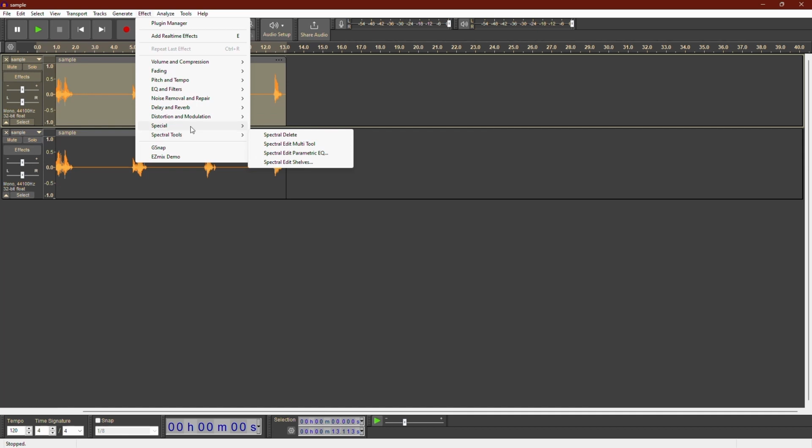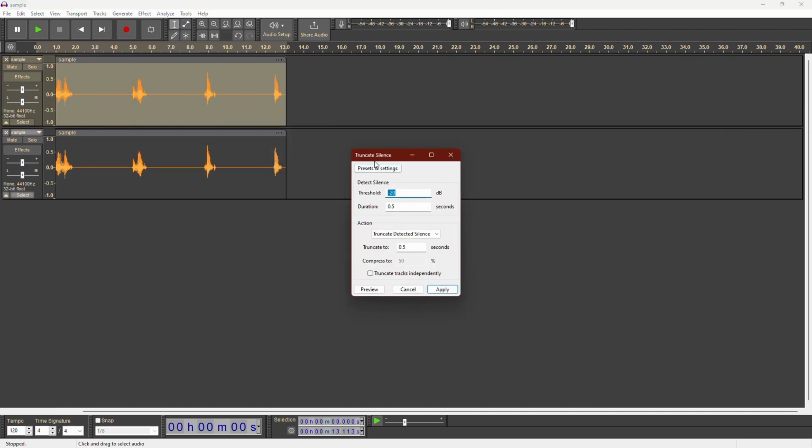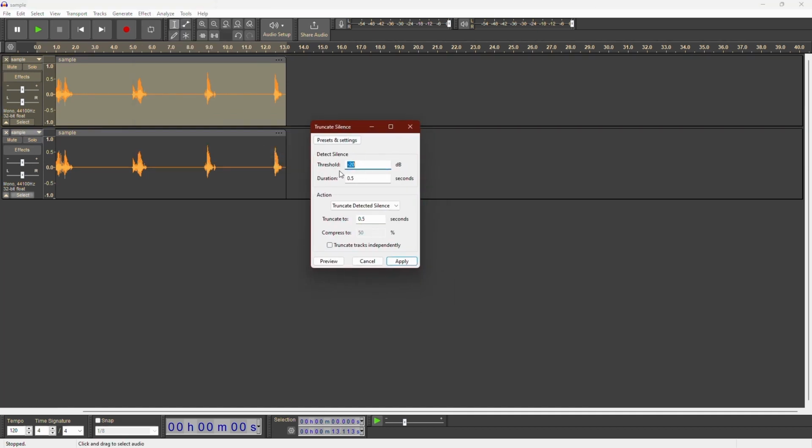In the Truncate Silence window, you first have to set what will be counted as silence by Audacity. Any sound below this threshold level will be counted as silence. I will set it to 40 dB. Next, duration is important in detecting silence. The sound has to be continuously below the threshold level for at least the duration set here. I will set it to 0.7 seconds. So if Audacity finds anything under 40 dB for at least 0.7 seconds, that will be counted as silence.